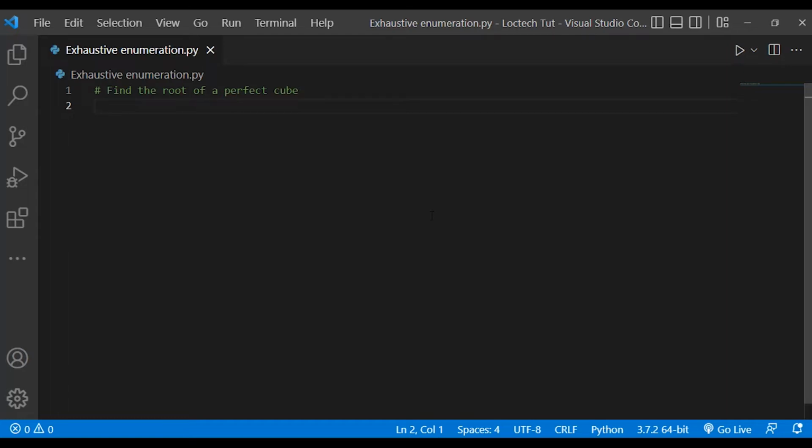So this question: find the root of a perfect cube. First of all, we create a variable, call it num, and we'll ask the user for an input and make the input an integer. So we ask for an input and say, enter an integer. This time we're working with integers, we don't want float. Then we create a guess and set guess to 0.